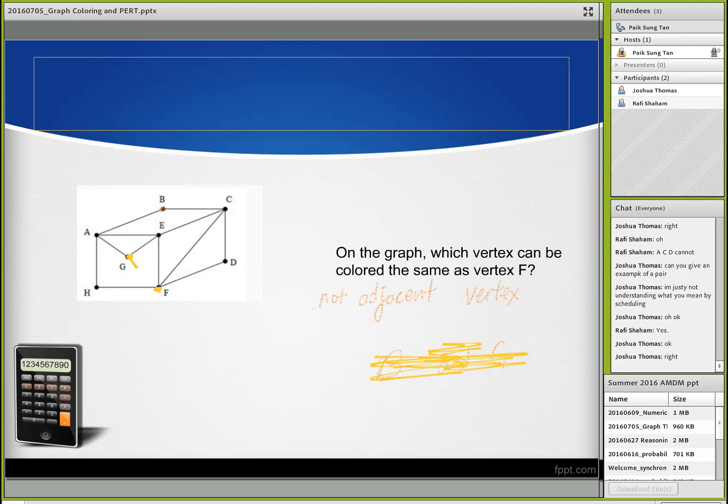If I color G yellow, I cannot color A yellow because A is connected to G. Okay? Then I can color B yellow because B is connected to A that's not yellow, but it's not connected to F, so I can color B yellow. If I color B yellow, I cannot color C yellow. Okay, so either G or B can be colored the same as F. That's one choice. That's a different choice.